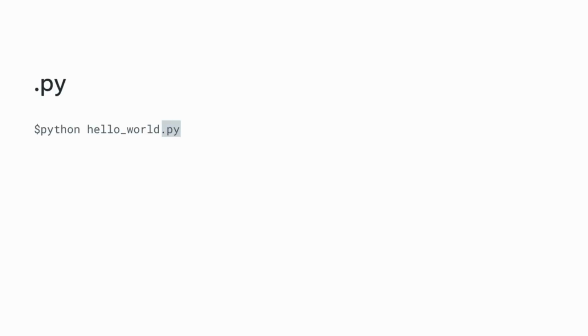Let's explore the second main way to run Python programs, which is running a Python file directly from the command line or terminal. Note that any file that has the file extension of .py can be run by the following command. For example, type python, then a space, and then type the file name with a .py extension.